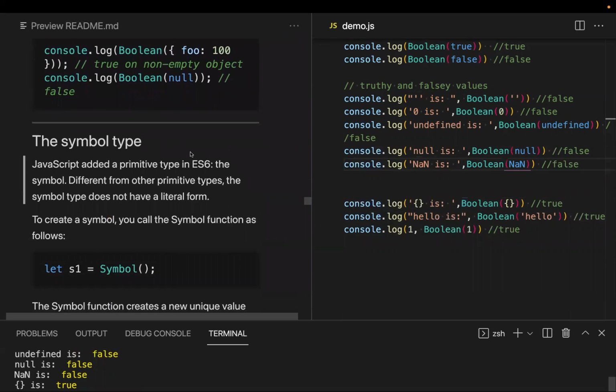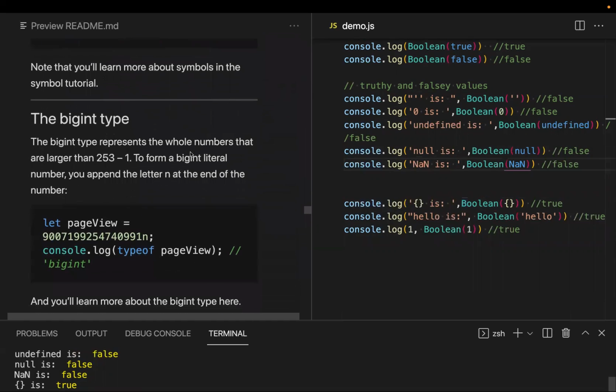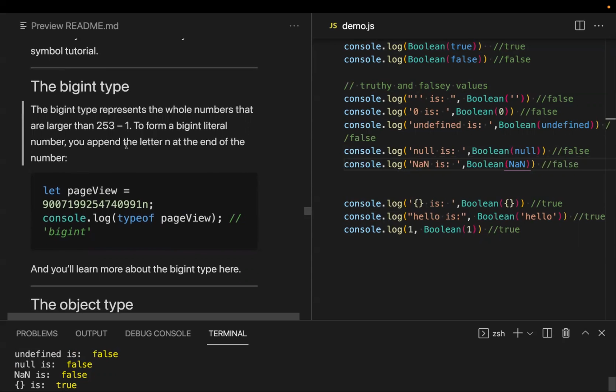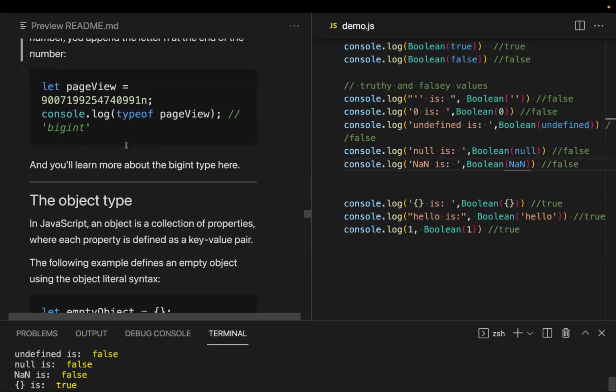There are some other types. There's a symbol in JavaScript. This is a new type, and I'm going to skip over it. You can read over this if you want. There's also a BigInt type. Once again, I'm going to skip over this too. We saw with integers that there's a limitation on how big we could go. But if you really need a big integer, JavaScript has this new type called BigInt. We'll look at those later.